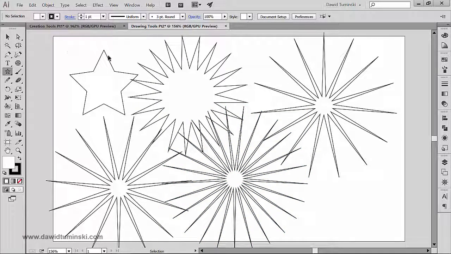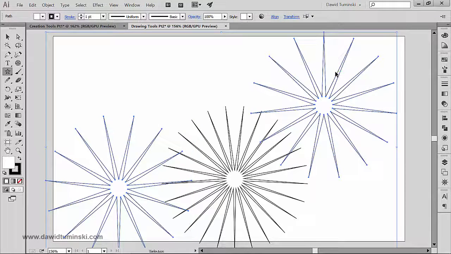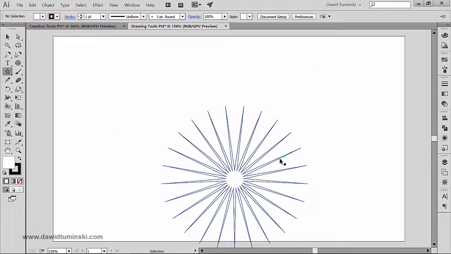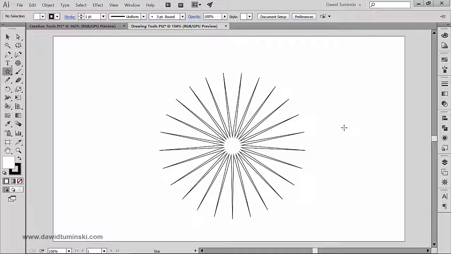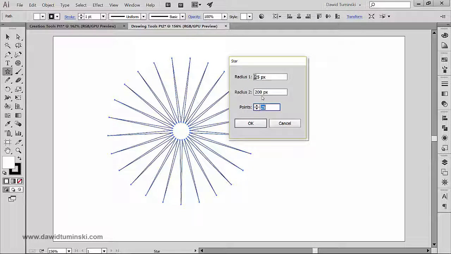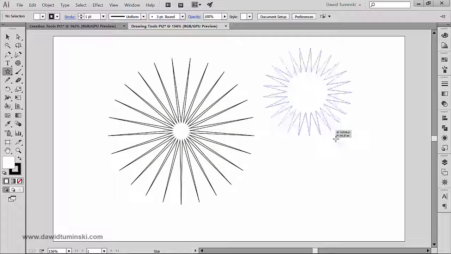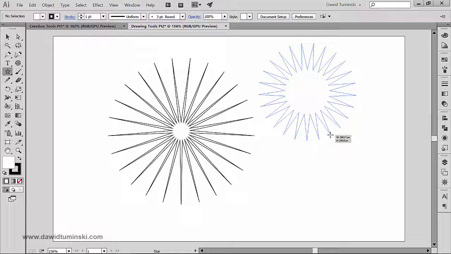So let me just maybe get rid of these guys, and this one as well. As you can see, our sun is a bit more elaborate. It actually looks pretty nice, I gotta say. So we can get quite different results just by playing around with these three values.